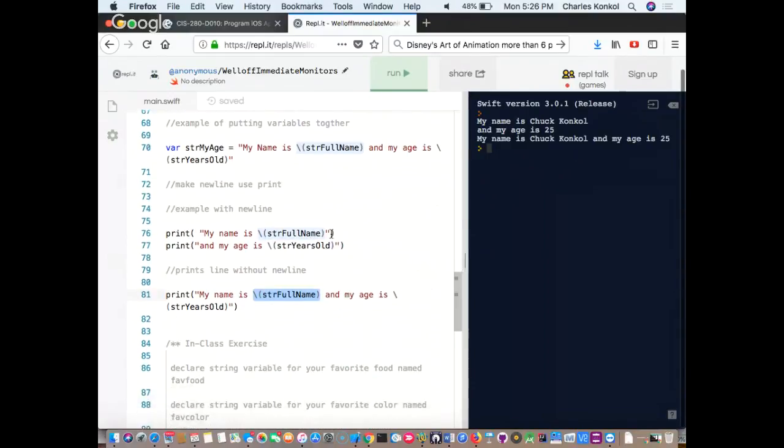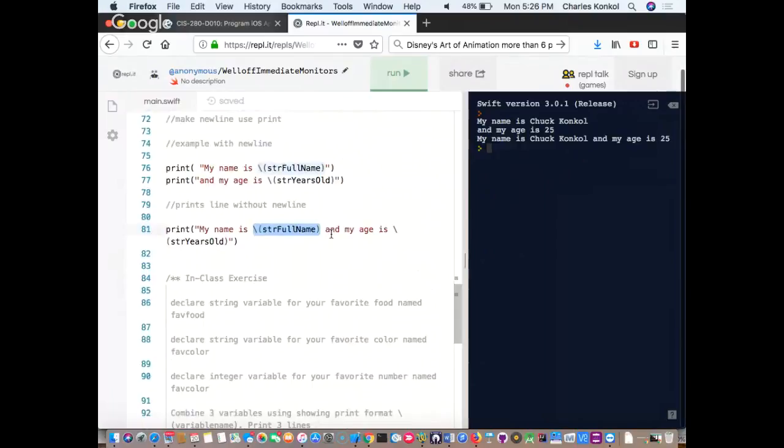All right. Next is if we wanted to do a new line, what I suggest in Swift, just starting out, there are other ways to do this, by the way, is use what's called the print statement.